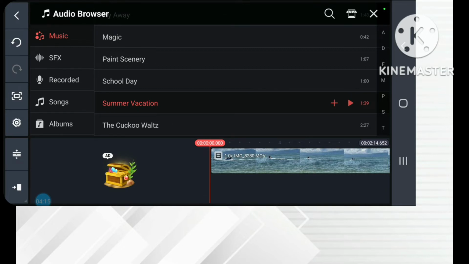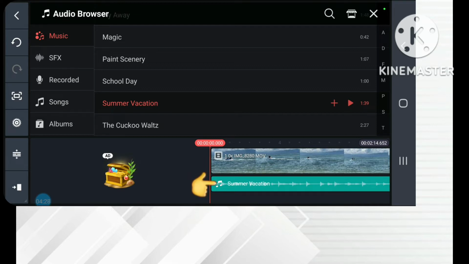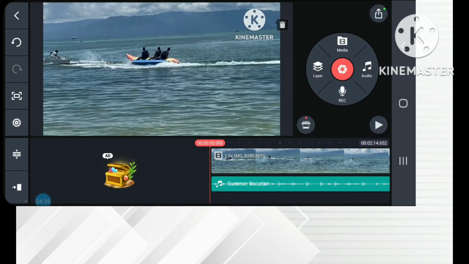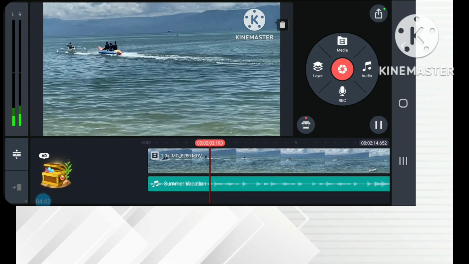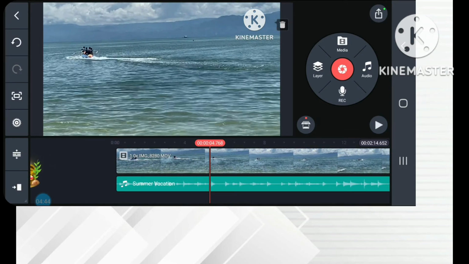So what you do, you just tap the plus sign. When you tap the plus sign, then you will see that there is already the summer vacation, colored green. That is your background music. And to listen to it, we will leave this page by clicking the X and listen to it. Isn't it better that you hear a background music in that beautiful view, beautiful sea?